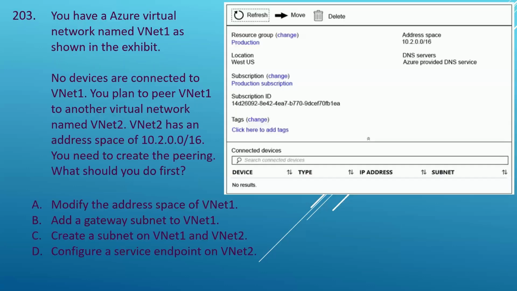Question number 203. You have an Azure virtual network named VNet1 as shown in the exhibit.